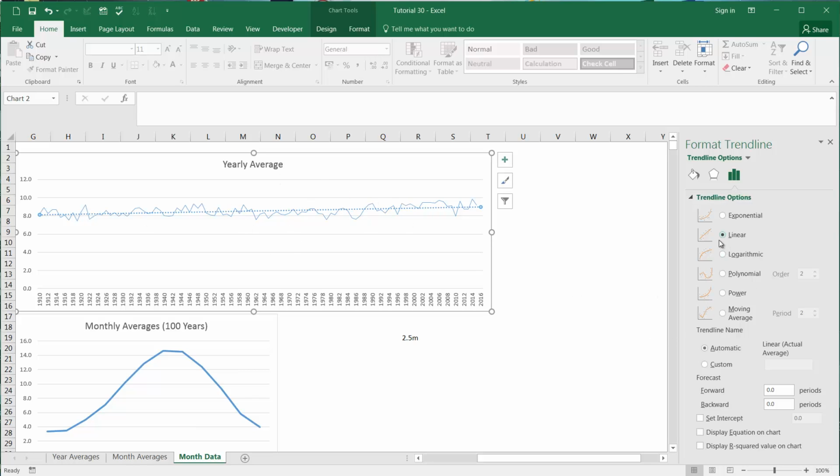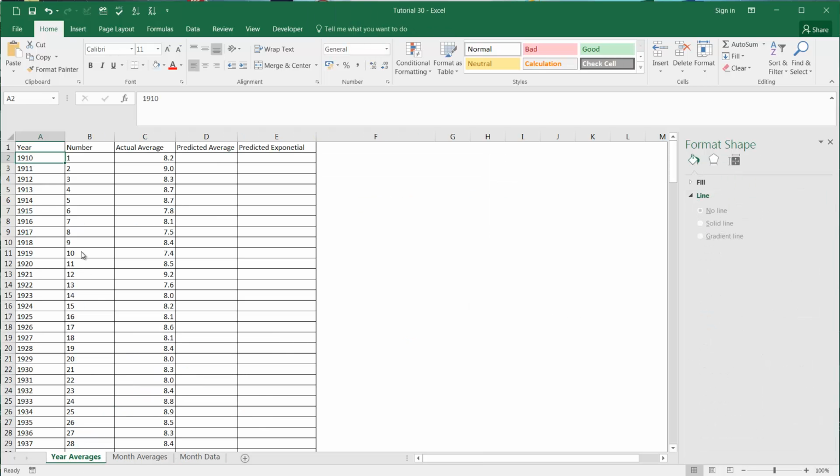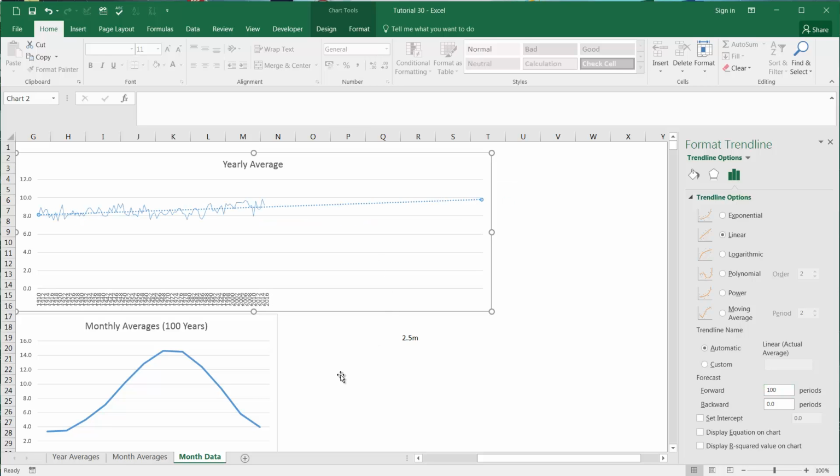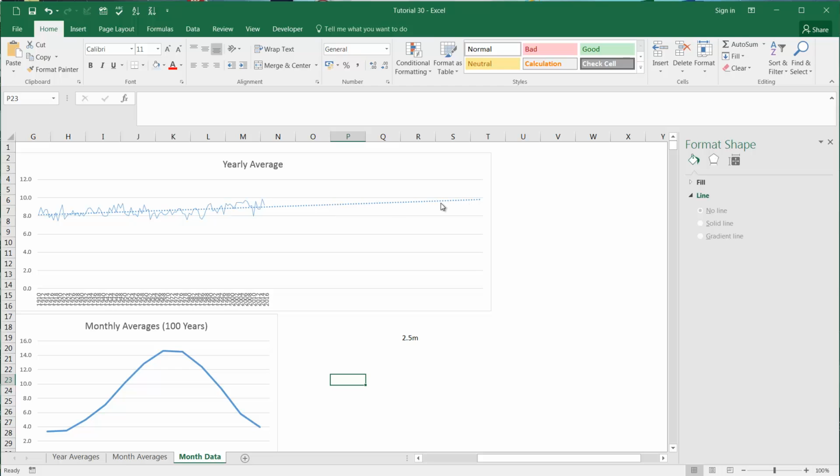Now, you might be wondering when we're going to get to the forecasting. So if we come down here and we look at our forecast options, you can see we can forecast forward and backward a certain number of periods. In this instance, our periods is years because that's each one of our records, and here is 1 year. So if we put in another 100 periods, then we should get it going out on another 100 years, and you can see that it's gone out here.